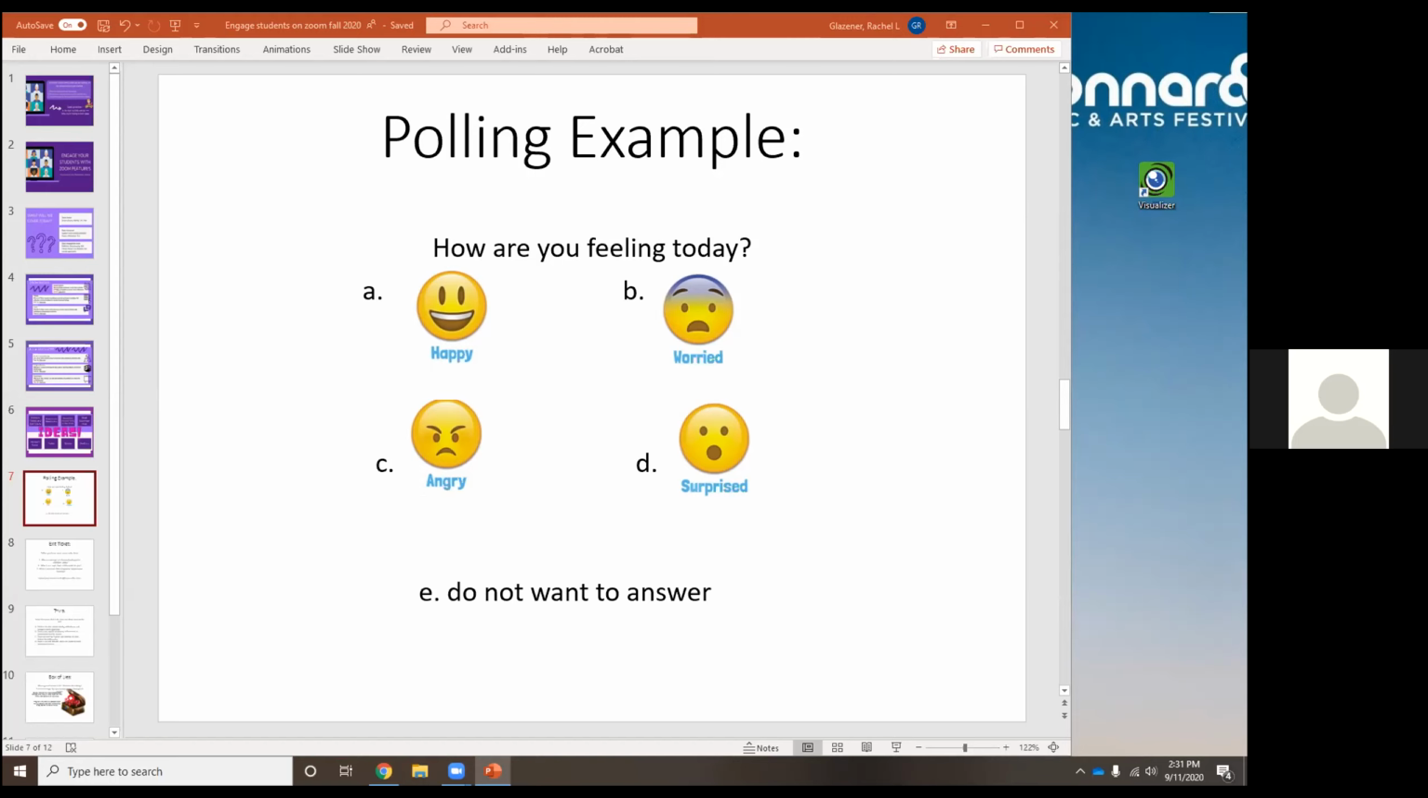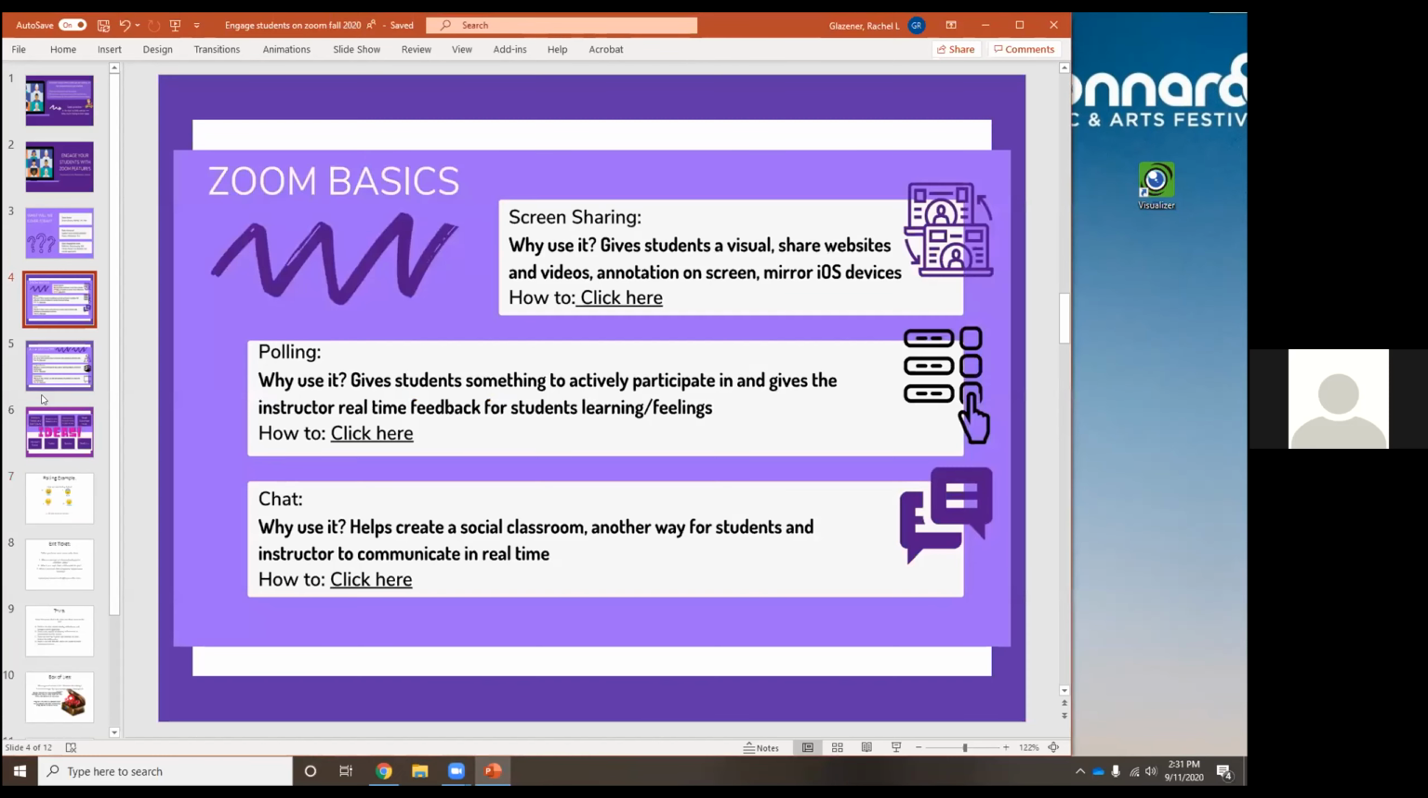And then it looks like you've covered most of the things: polling and whiteboard and annotation, just being more comfortable with using Zoom and any tricks to improve engagement.